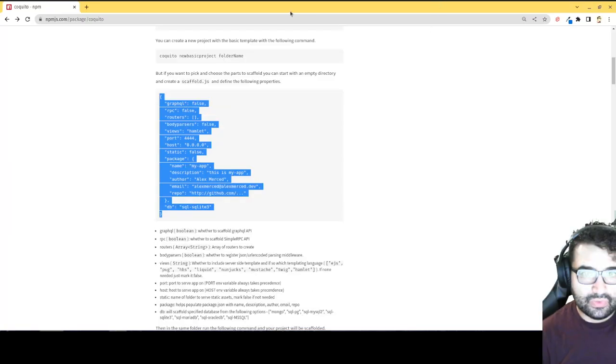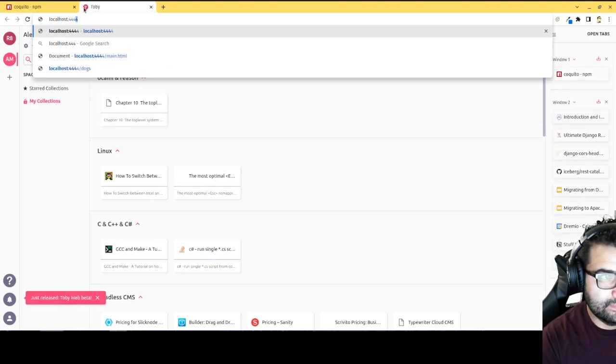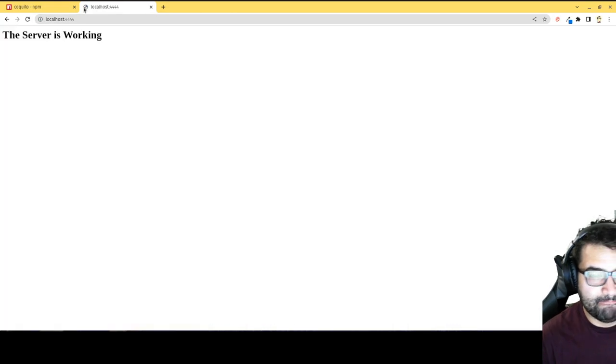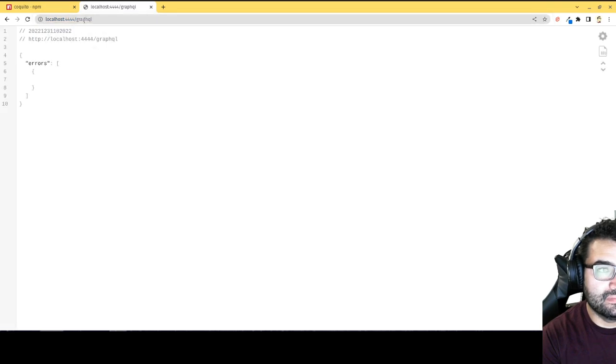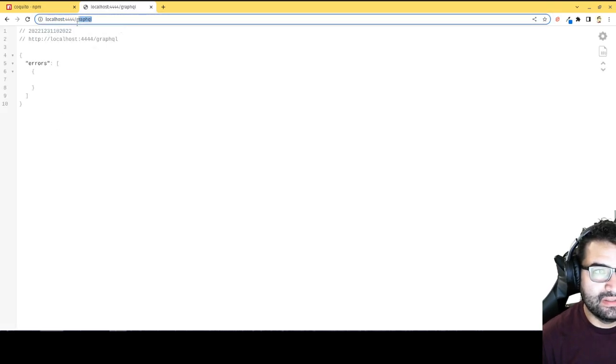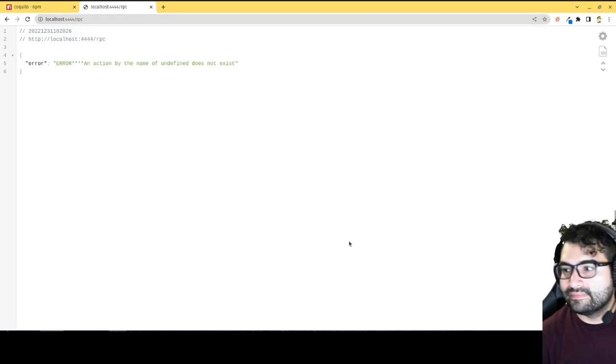Okay, and if I go to localhost 444 in this example, it's working. Okay, and if I were to go to /GraphQL, okay, that's working. If I were to go to /RPC, that's working.